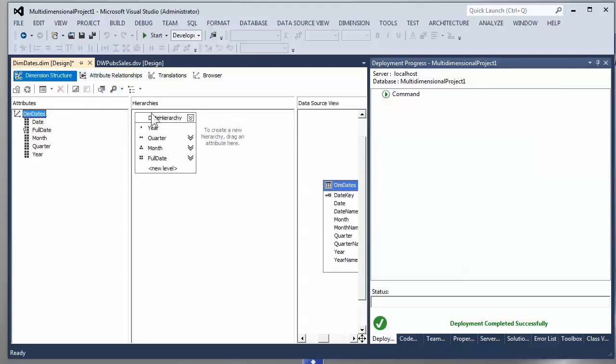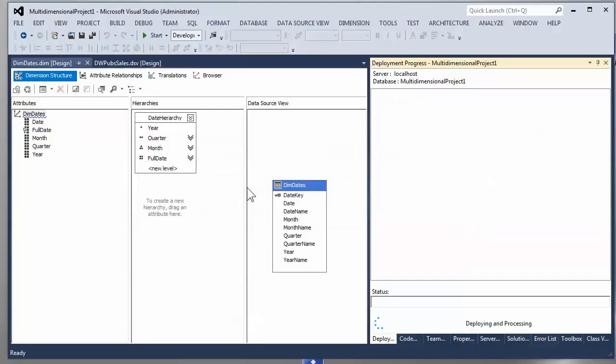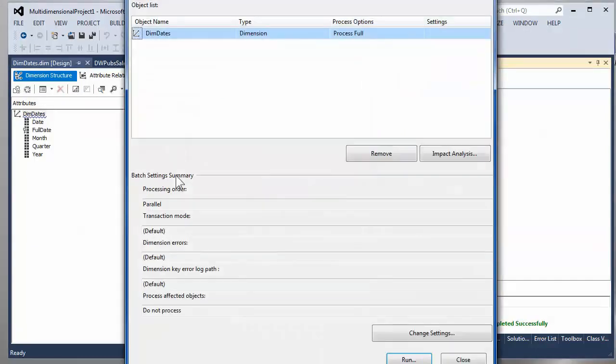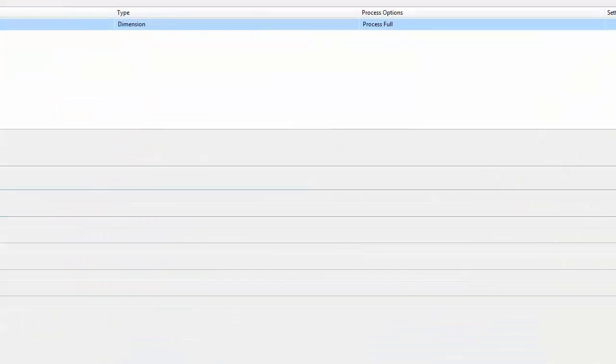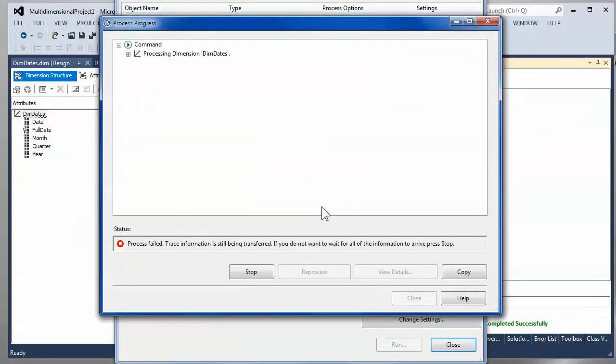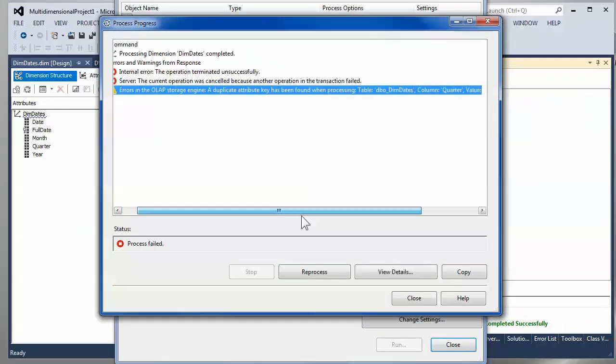Once we go back to the dimension structure tab, we can see that the little warning symbol is gone now. At this point, it's probably a good time to go ahead and do the process again. This time, just to show how the button works, I'll go ahead and press that, and process the dimension. Uh-oh, it says there is an issue. There's a duplicate key found when doing the processing on the quarter value.